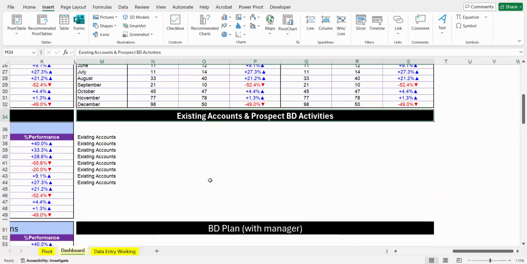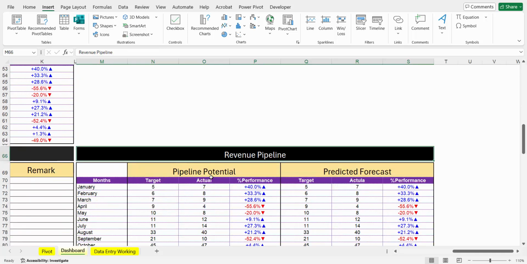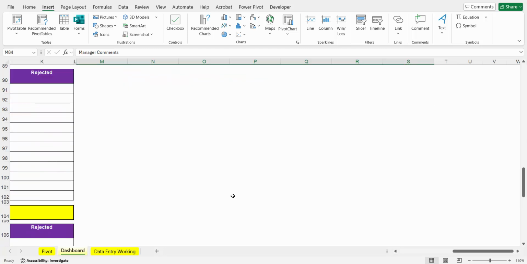Same as existing accounts development, BD plan, revenue pipeline is here, manager commits, and done.